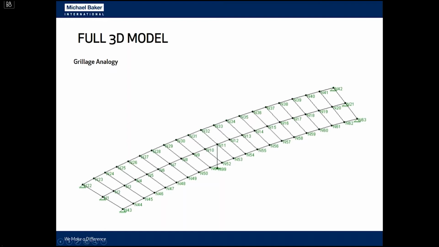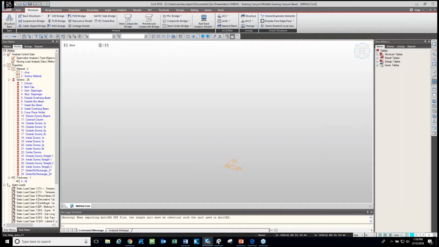So the next step is to dig into MIDAS a little bit. Now that we have established our modeling approach, I wanted to experiment with what tools were available in MIDAS to quickly create my grillage model with all of the crazy geometry that I needed to get into the model.